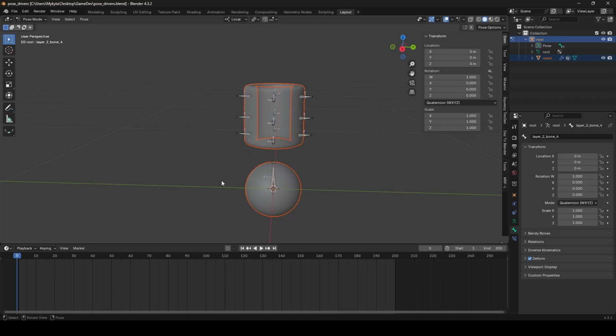Here I prepared a simple test sample. Right now there are no animations or anything else. It is just a skinned mesh. I have a sphere and I have this tube above the sphere.